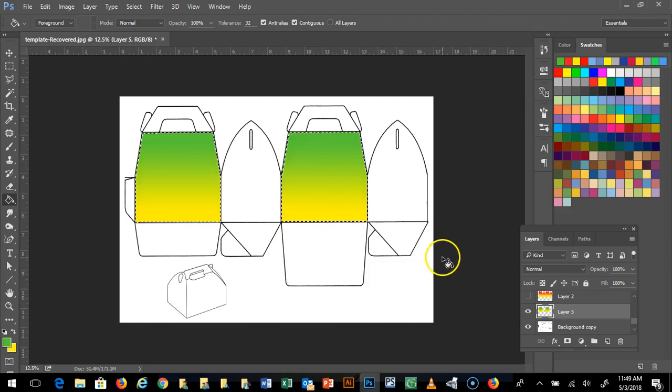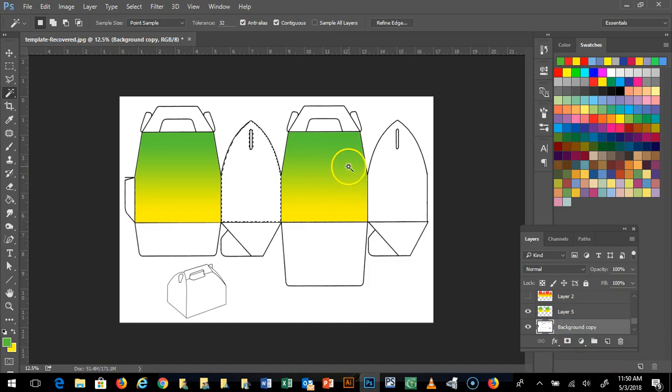So right now I've got green as my foreground color. If I actually go in and make another selection, let me go back to my background layer, select these two sides, and I'll select the handles as well.